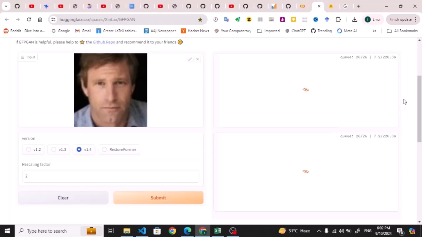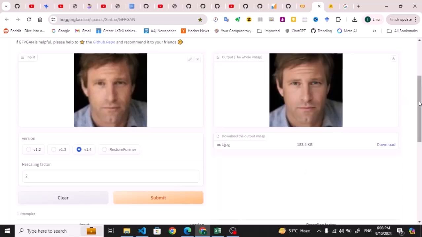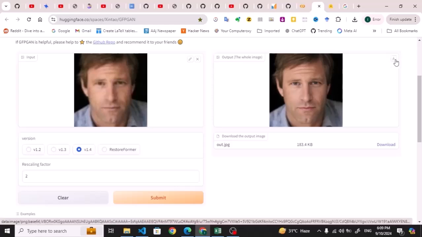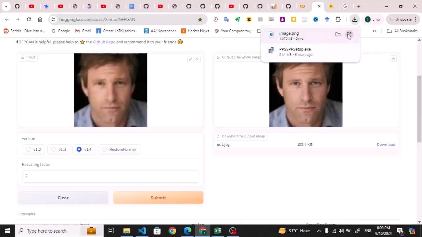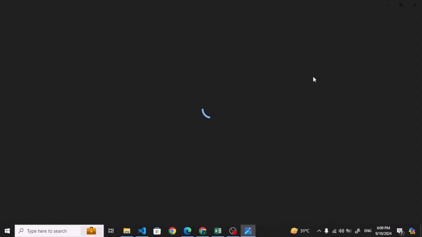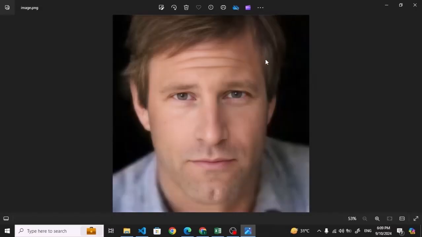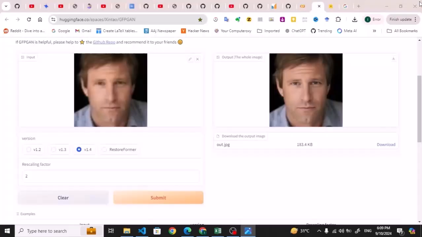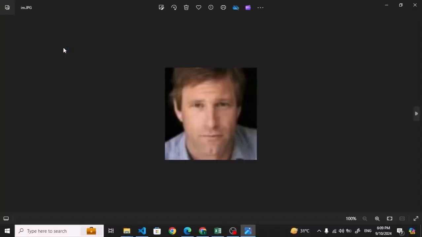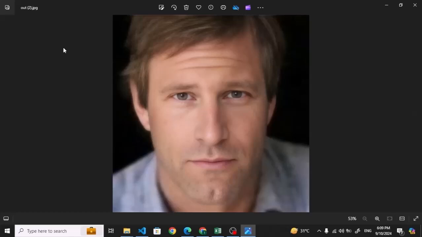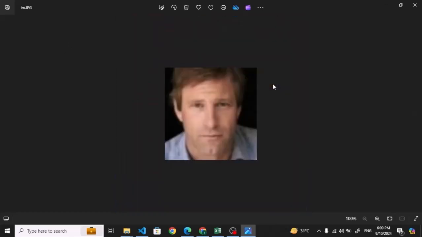Let me see the results here. After processing, it has completed, and now you can see the restored image. From here you can see that it has higher quality than this one. Let me download it as well. After downloading it, let me open it, and you can see that this quality is awesome. Let me compare them as well. This is the original image which I have given it, and this is the enhanced image, and you can see that the results are awesome.